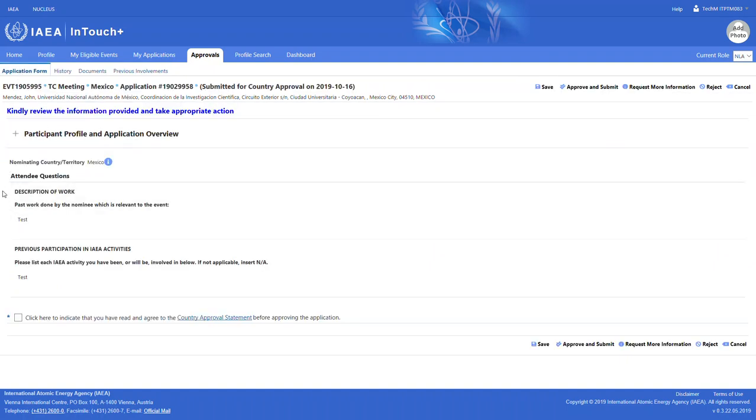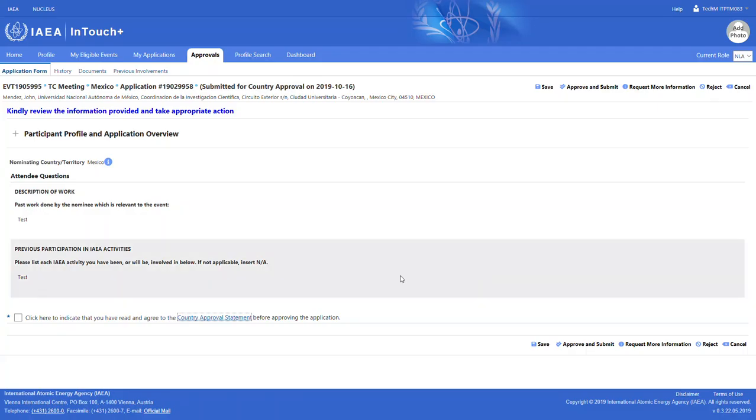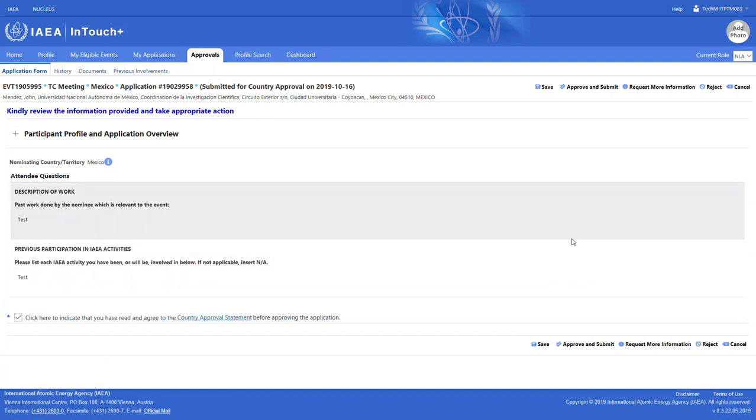Having reviewed the profile, we can also focus on the attendee questions. Here, the content is simply inserted for testing purposes. At the bottom of the page, we are asked to indicate that we have read and agreed to the country approval statement. We can review the country approval statement, click OK to close the window, and indicate that we have read and agreed to it.